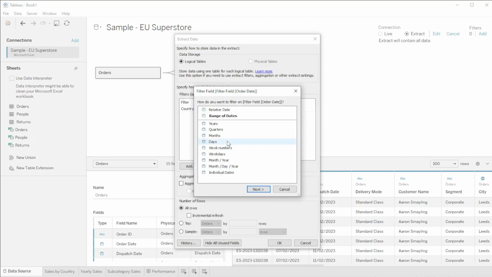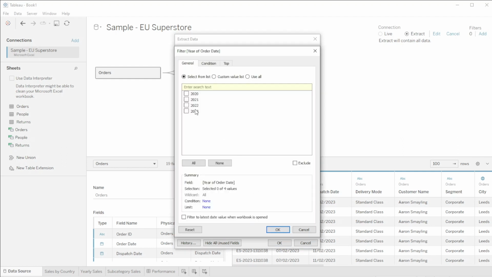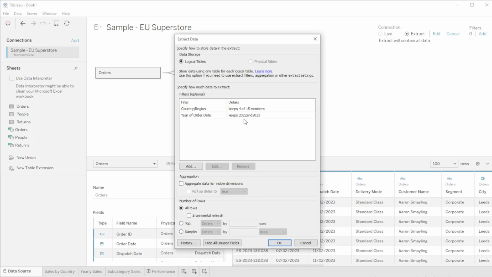We could also maybe add another one, and we might only want to have a look at order dates that are from particular years. So we might just want to have a look at the last 2 years. And if we click OK on that, we can see it's now going to keep 2022 and 2023.